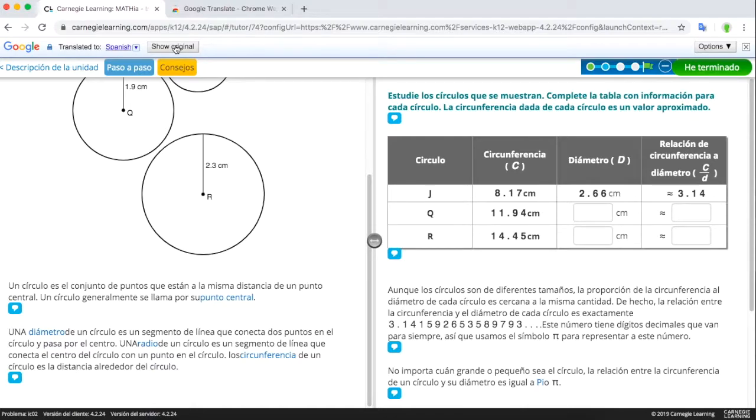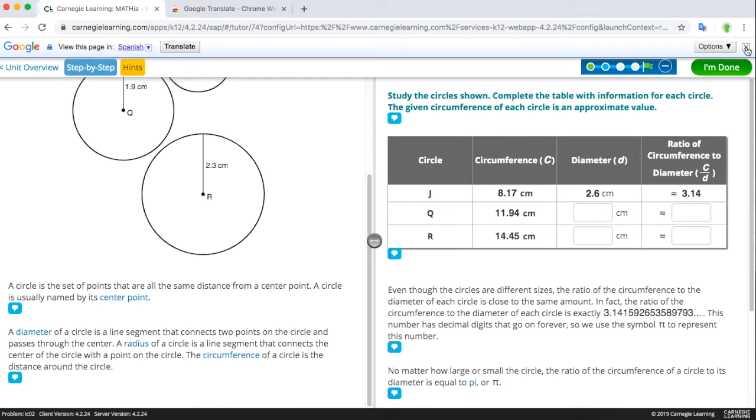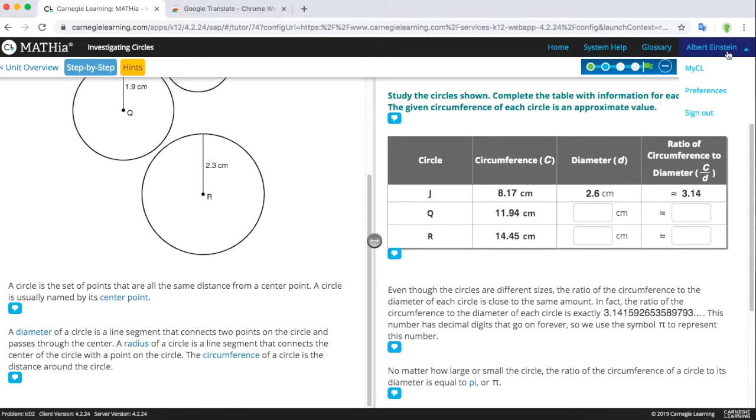I'm going to go back to original and show you, under the preferences, how to change the dialect of the text to be read aloud. It can be read aloud in Spanish, in Japanese, in Chinese, whatever language you're looking for. So I'll go back to show original, close out of Google Translate, and go into my preferences.